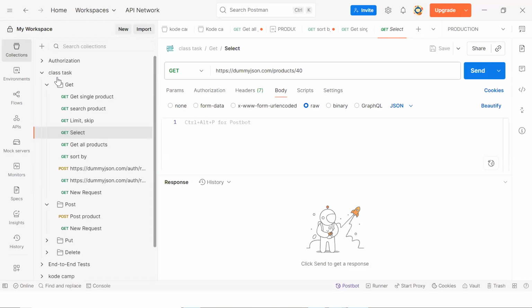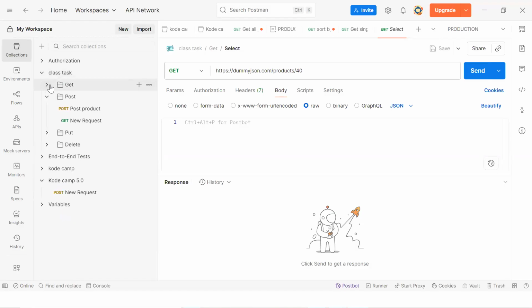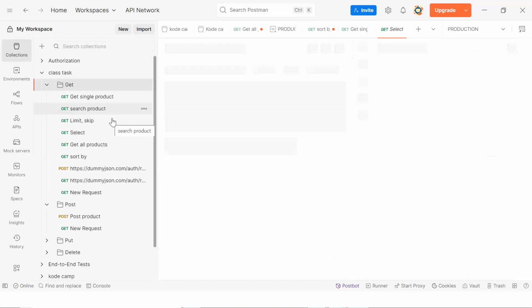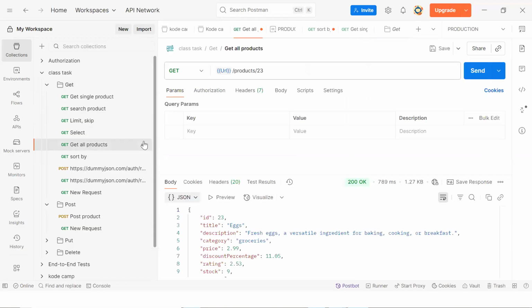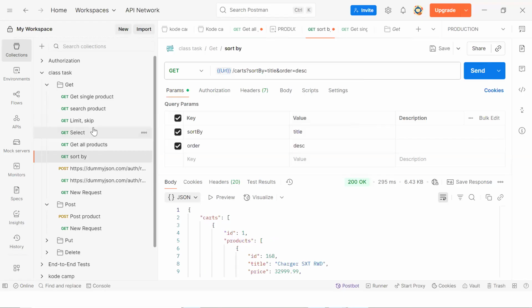Okay, I reference the single product. I reference the URL. So let's say I want to reference the search product. Am I to input the URL again? No, that is the purpose of a variable. What should I do? For every request that you want to send that has the same URL as this, http.domainjson.com, you just come to the request tab, right? Okay, let me go to this select.